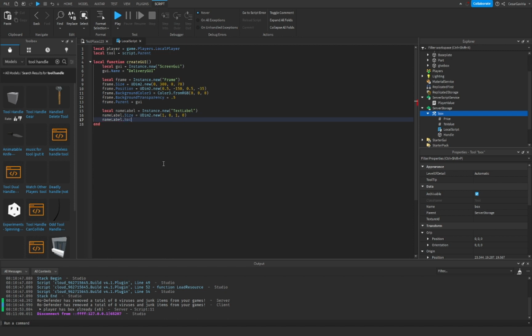Now we want to actually change the background transparency to 1 because we don't want to see it at all. And then we want to change TextWrapped to true. The reason we want to do this is because, no matter how long the player's username is or whatever you decide to make the pricing, we want it all to fit in this frame. So we're going to set that to true. The next thing we're going to do is set the text color to white. So we're going to do nameLabel.TextColor3 is equal to Color3.new, and then 255, 255, 255 for white.